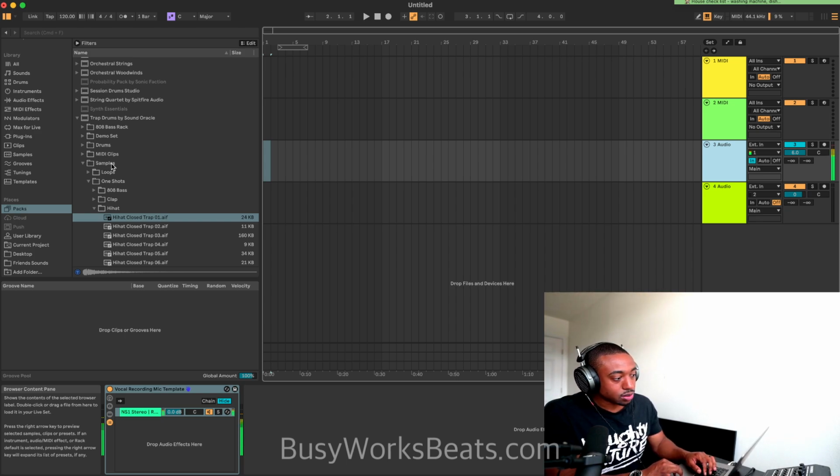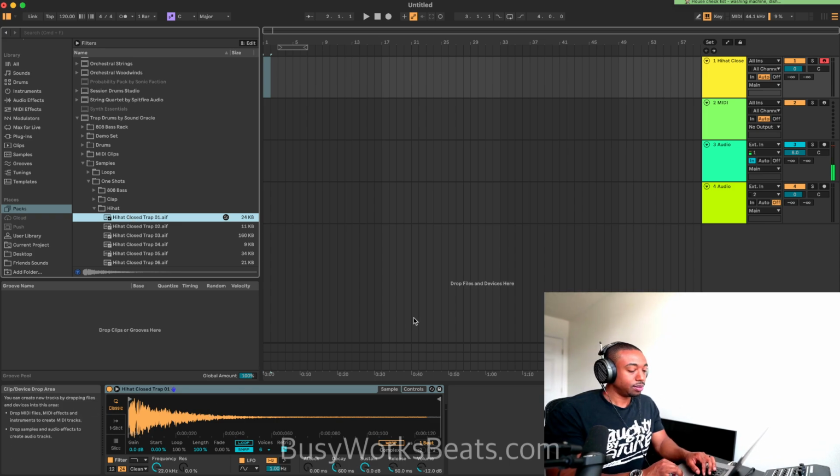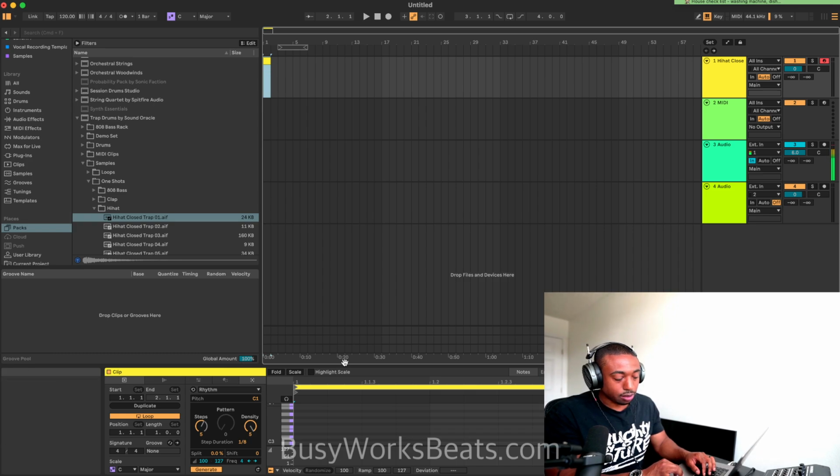Then we're going to navigate to where it says samples and then go to the one shots folder, and under one shots, look for hi-hat. Here's our first hi-hat. What we're going to do is click on MIDI and just double click on this hi-hat to load it up. And what we want to do is now create a pattern. So let's double click here to create a pattern.